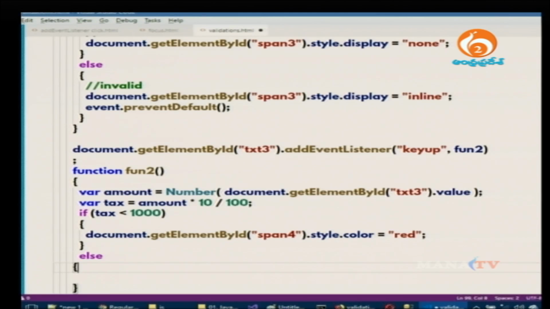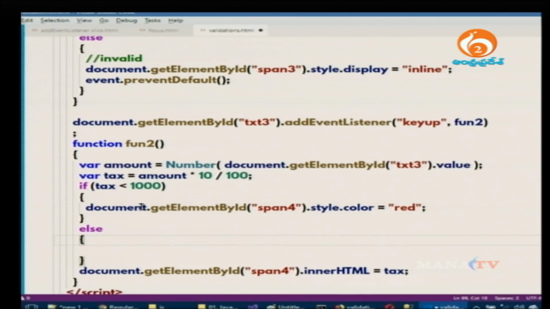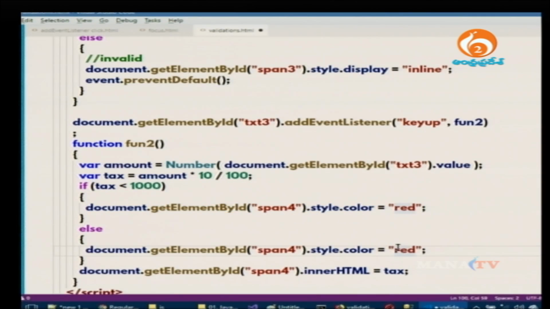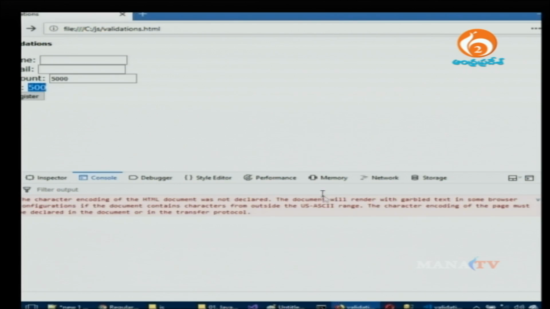In case it is greater than or equal to 1,000, I will display it in green color. So either of these happens, either red or green. If the tax is less than 1,000, red, otherwise green. Now check this.